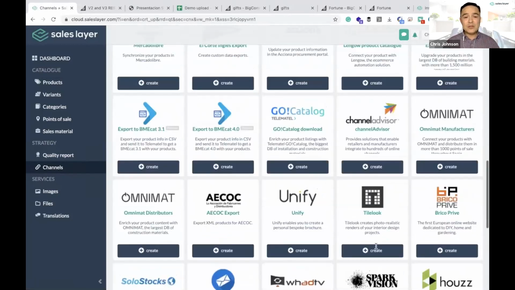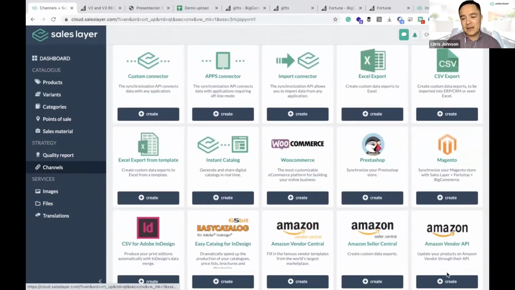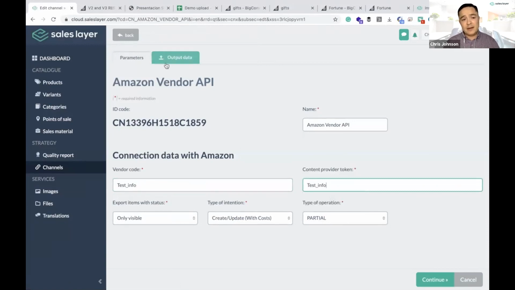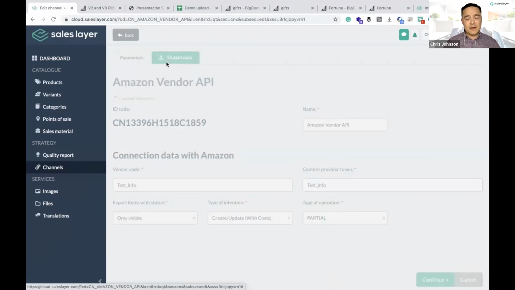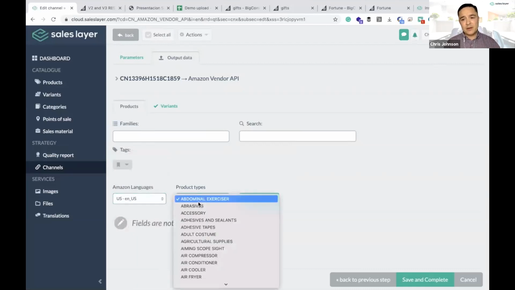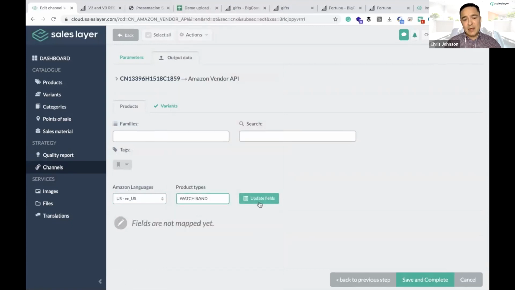And even if you don't have a homegrown or native connector, you can create it by yourself in the custom connector. So let's go to our Amazon and show you very simply in a few clicks how we're going to connect our data to an Amazon vendor store. In this case, I'm going to go a little bit quick here. I'm just going to select the US. I'm going to select watch, which is watch band, and I'm going to update the fields.